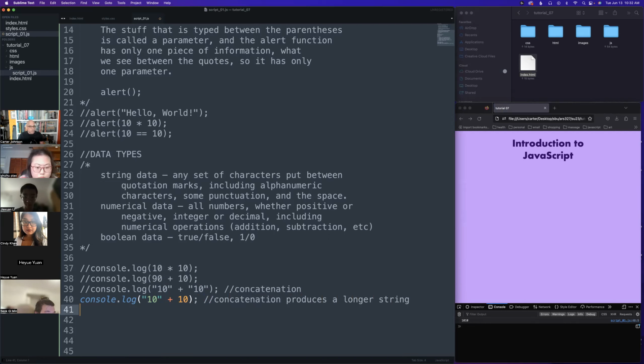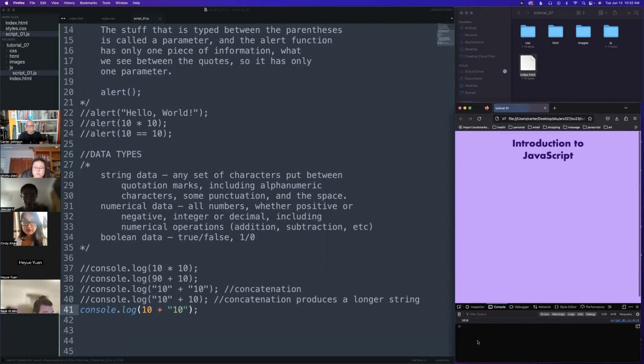Longer string meaning one with more characters, right? The same goes if we did the opposite, right? If we did console.log 10 plus 10. Same thing's going to happen, right? We get a longer string.